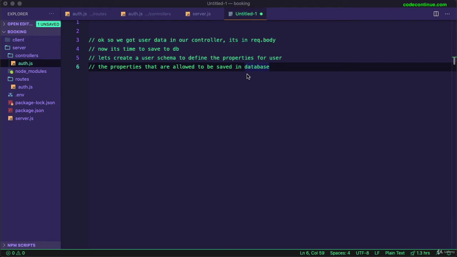So we have got user data in our controller. It is in the request body. We have received that from the client to the server. Now it's time to save to the database. So we need to save this user. For that, we need to first create a user schema to define the properties for the user.